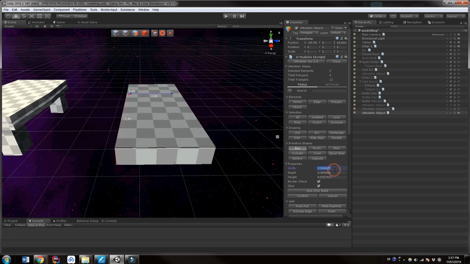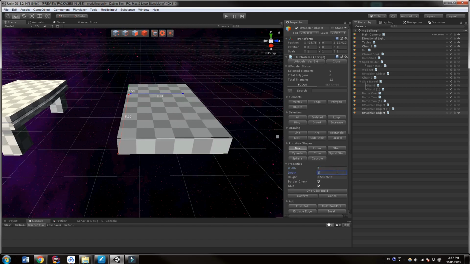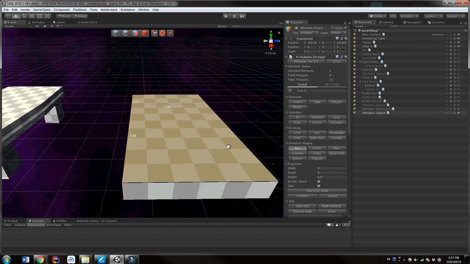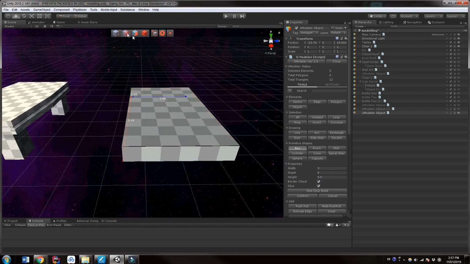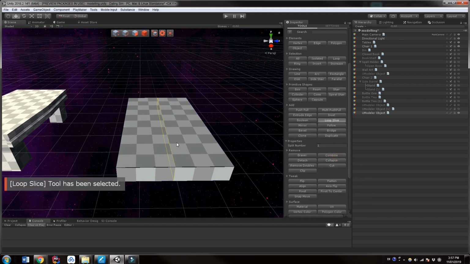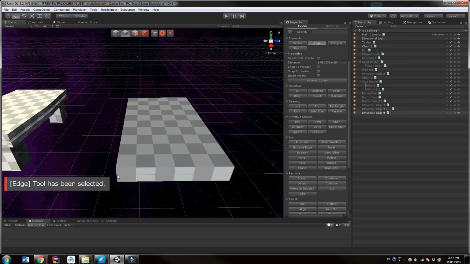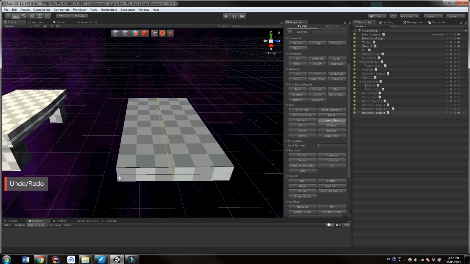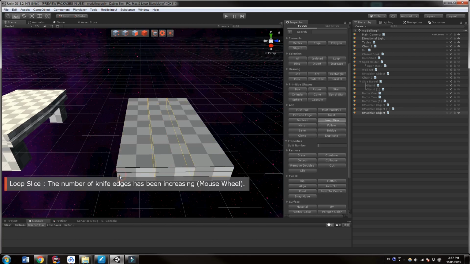And I like my boxes to be a very specific size. I don't like them to be random numbers. It's just the OCD in me. So we're going to add in our loop slices right away. Love those loop slices. And actually, why don't we just add in this one here first. There we go. Make them two.